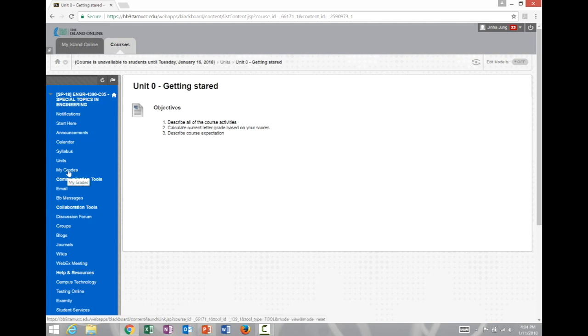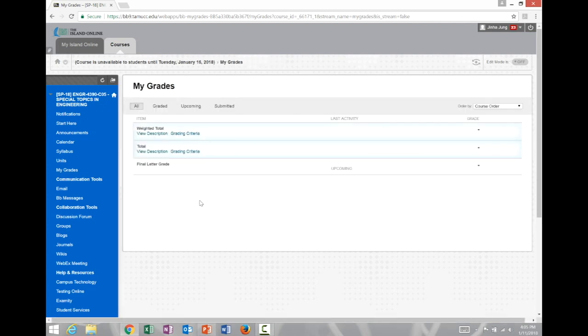And next up is My Grade. If you click this, this is where you're going to check all the grades as they become available to you. For example, if you do the homework assignment, I'm going to grade it and post the grade back, and then you're going to see your grade in this section as well.